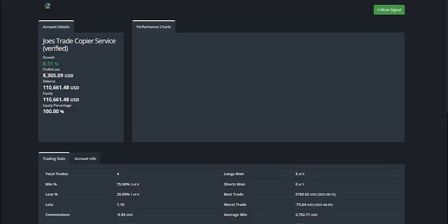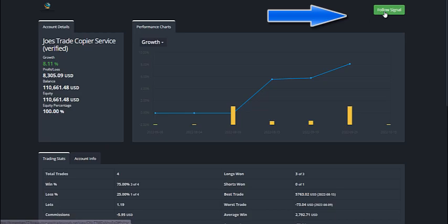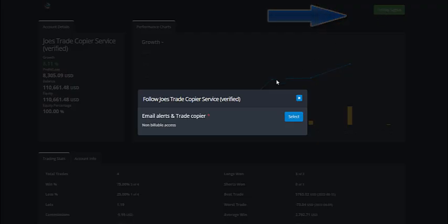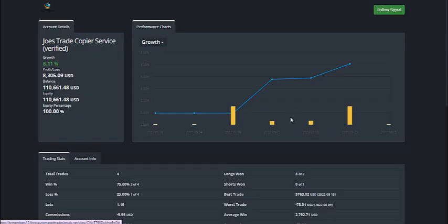Now, the Social Trader Tools page that you're going to land on is My Trade Copier Service. This is a white label trade copier service. And the first thing you're going to do is click on Follow Signal. So we're going to follow Signal, and you'll see here that this one, at the time of this recording, and it may change at some point in the future, but right now it reads Joe's Trade Copier Service Verified. You want to click on Select.